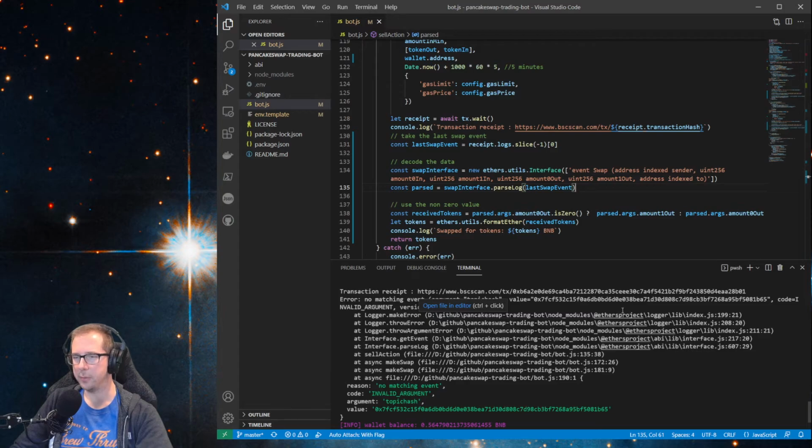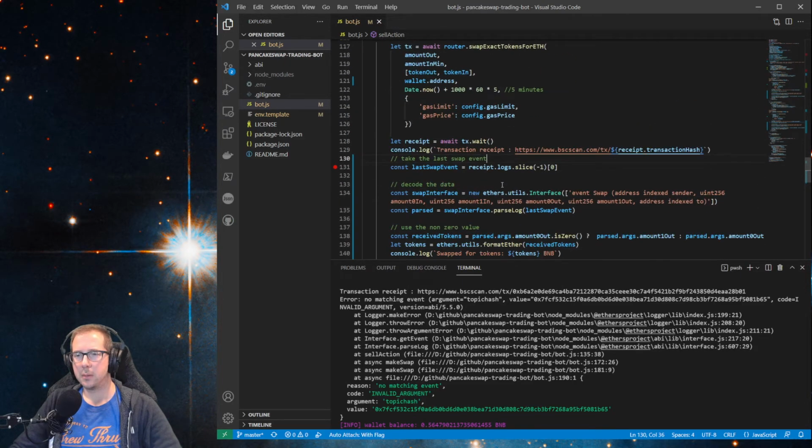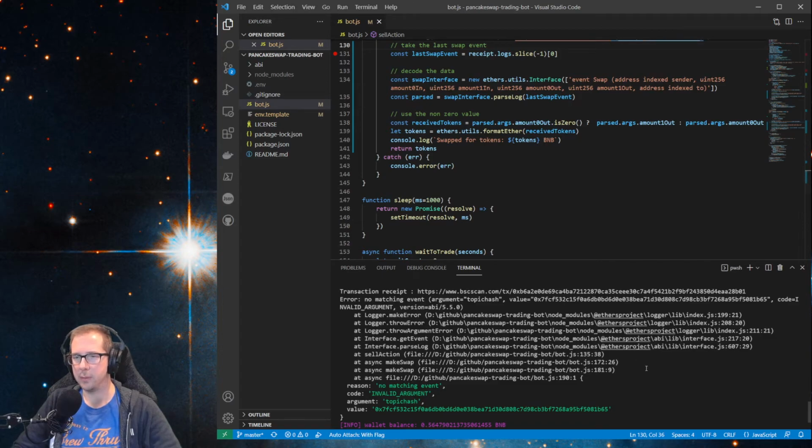I don't know, I'm confused. I think that what happened is it went through too quickly and BSC scan, maybe it doesn't even have to do anything with BSC scan. It should already be on the blockchain, if it got to this point. Tokens. All right, let's try it again.